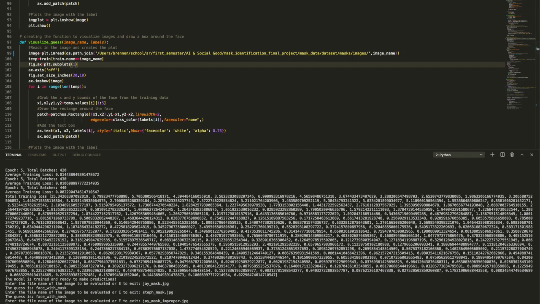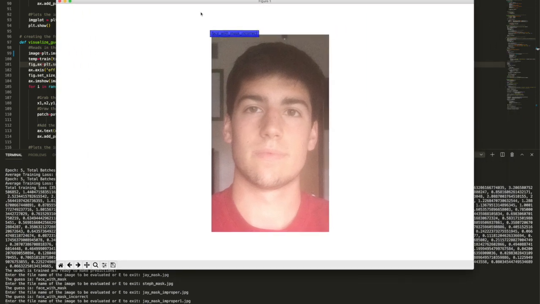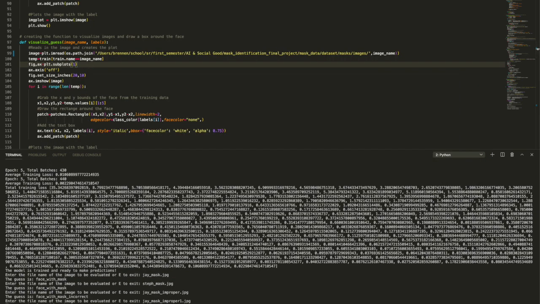Here's an example from Ted with no mask. This one was misclassified as mask incorrect, but I think this may be because of the lighting in the photo. Also, based on our effective correct metric, this will be classified as a correct prediction since it is in one of the two improper mask usage categories.